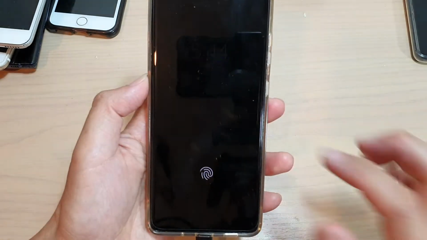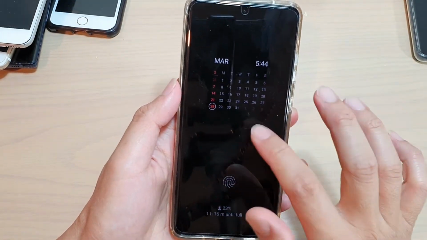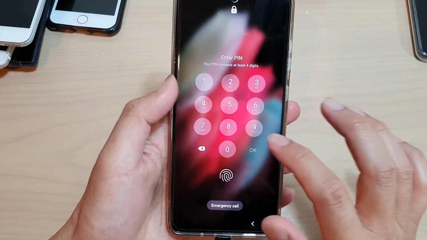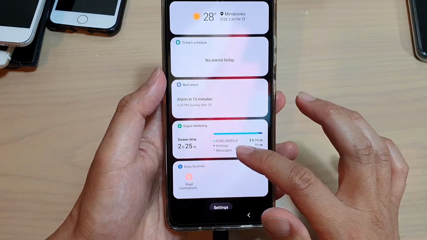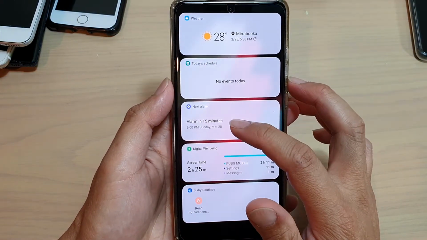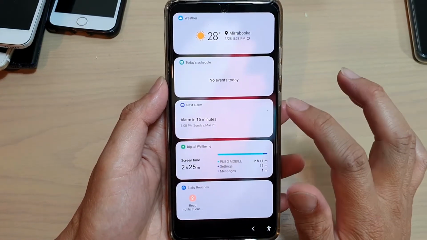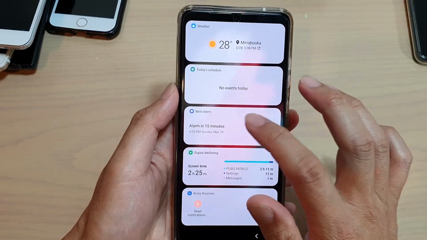So in here I have an alarm that is scheduled to go off in, sorry, I'm just going to tap on the clock. So there is another alarm to go off in the next 15 minutes. Now if I tap on that, let me see.